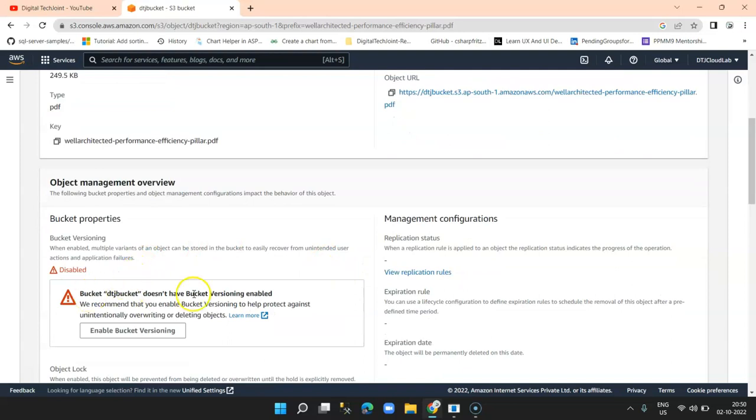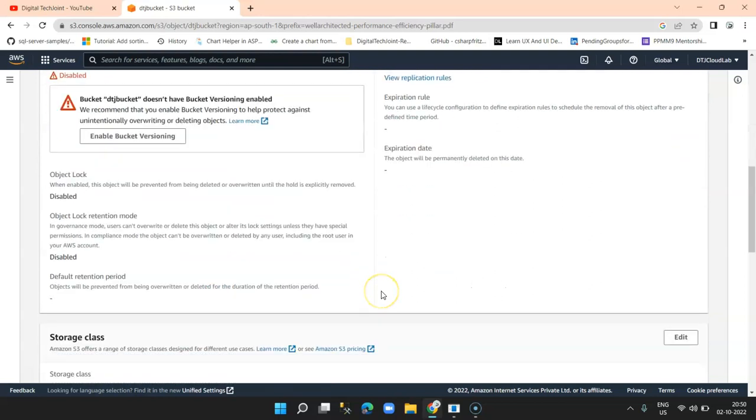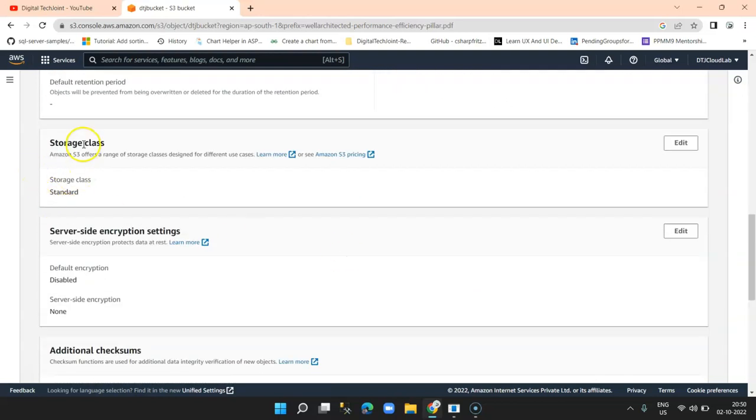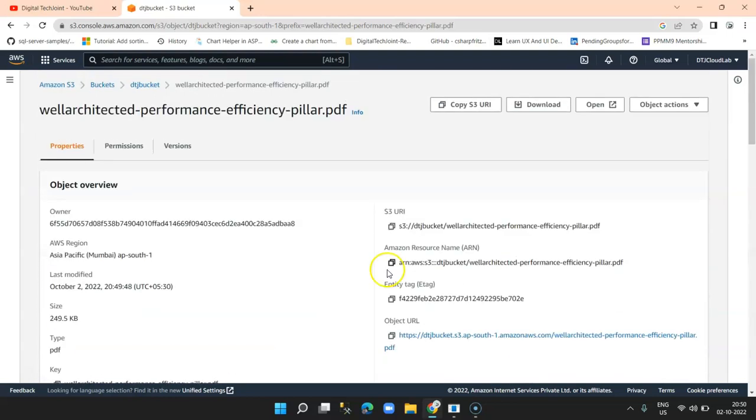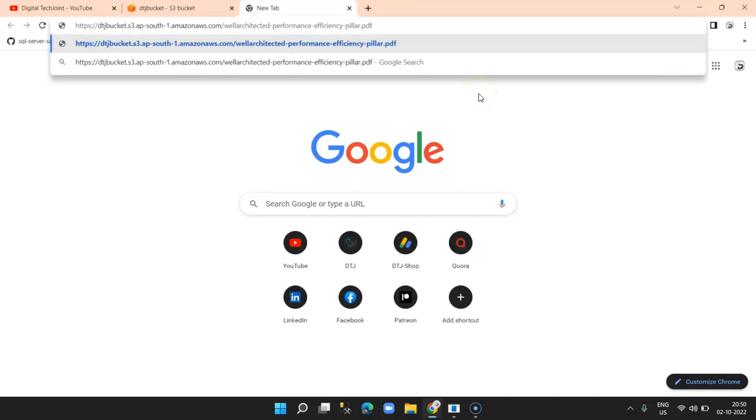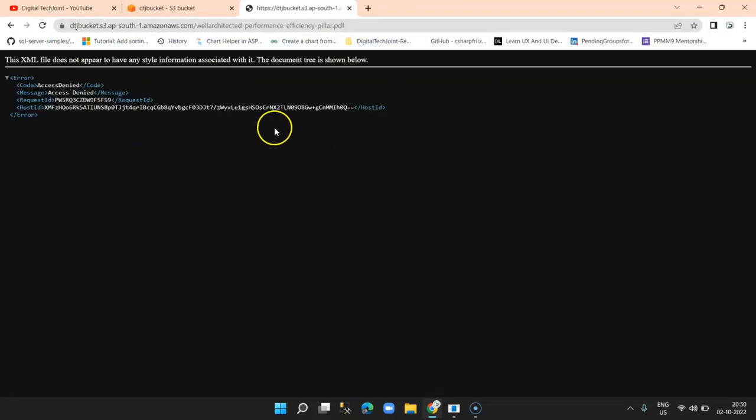It says that right now your bucket is not enabled for versioning. We will see that very shortly, or in the next session. And this is a standard class, as I mentioned. Whenever you upload a document, by default, if you don't specify, it takes the standard S3 class. So these are the settings for the file. Now let's copy this URL, or you can click on this icon. It says copied, and try to access it in the browser, and you should get this message: access denied.